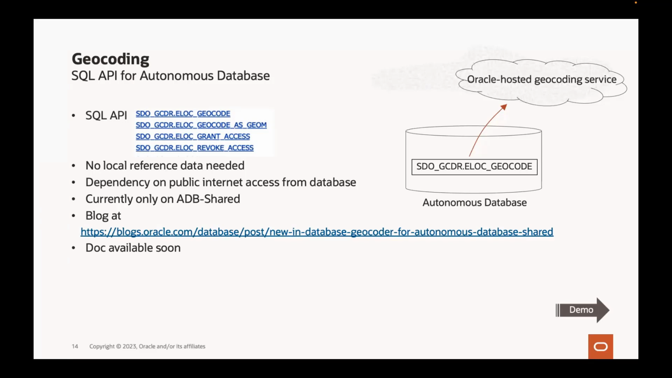However, because it's using a service, the database that's invoking the geocoding needs to be able to reach that endpoint, so there has to be visibility directed through a proxy from the database to this endpoint. This works perfectly fine on Autonomous Database, but it's important to understand that it's a consideration. For example, if there was an instance running on a completely private network, a private virtual cloud network that wasn't going to be able to access the public internet in any way. Documentation is going to be released very shortly, and there's a very comprehensive blog with examples here.